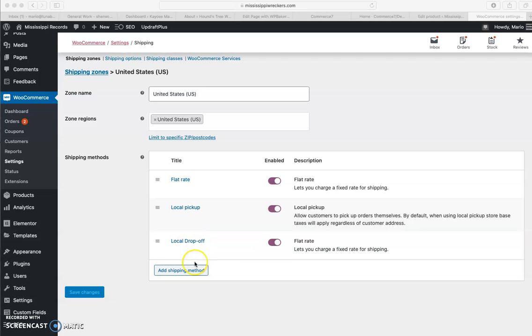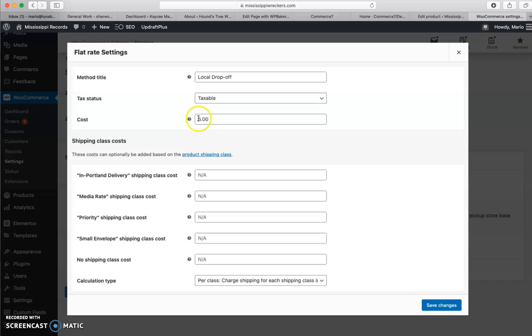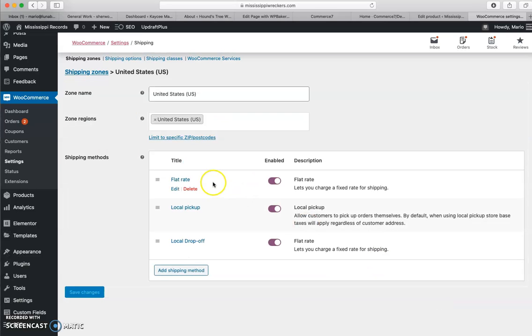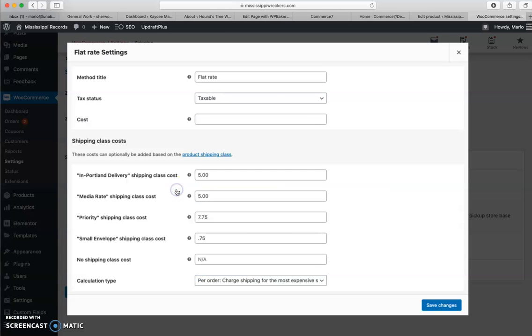This one I added, local drop off. In here, it's just a flat rate of $5. Save changes. Flat rate, we have some, I'm gonna get rid of this. We need to get rid of this one. So flat rate, you've got options.